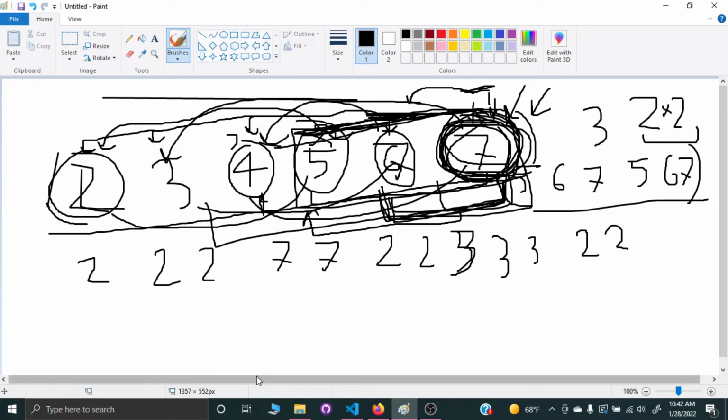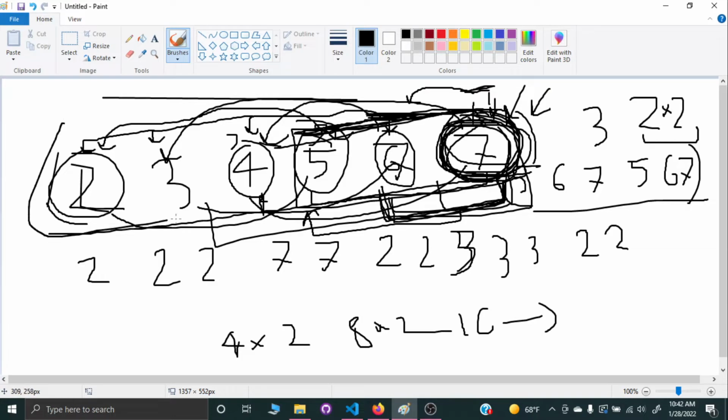Similarly, from 4 till 4 times 2 equal to 8, 8 times 2 equal to 16, and so on and so forth, and traversing it from the back until we make every element equal of this array. That's exactly how we're going to traverse.